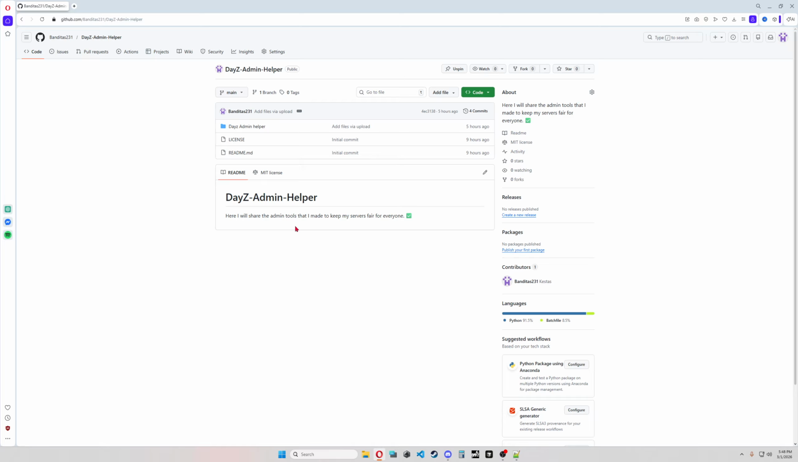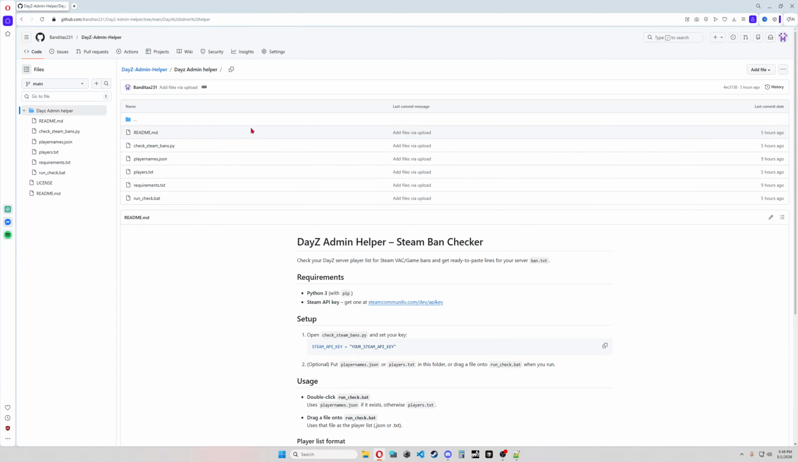So that script helps you to check those people, because sometimes people are really smart now and they change the Steam profile to invisible, and then you cannot see their information. So that's why I made the script. So in the DayZ admin helper folder, here you will see the readme.